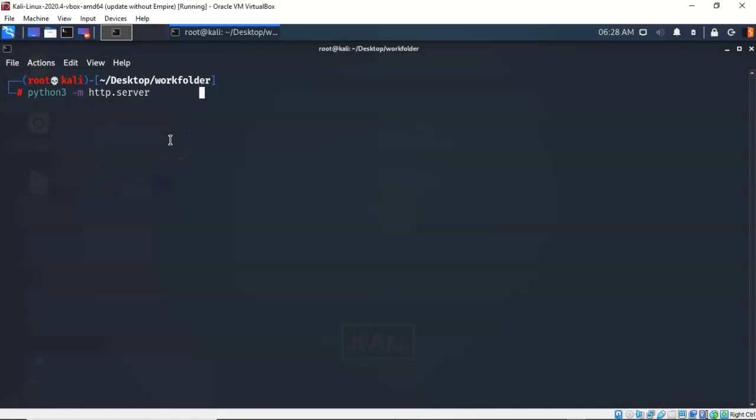Now, if you don't specify the port that you want the server to use, it's going to default to port 8000. I'm going to go ahead and accept that default port, so I don't have to type in anything for a port number. But if you want to change the port number, you just follow it up with a space and type in whatever port number you want to use for this simple HTTP server. I'm going to go ahead and hit enter.